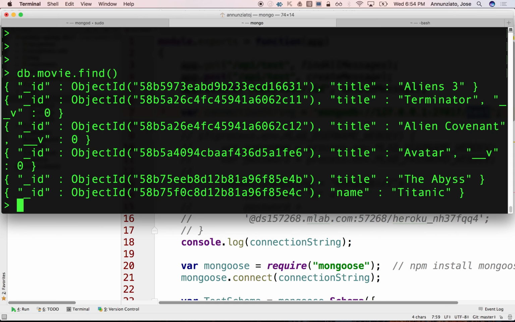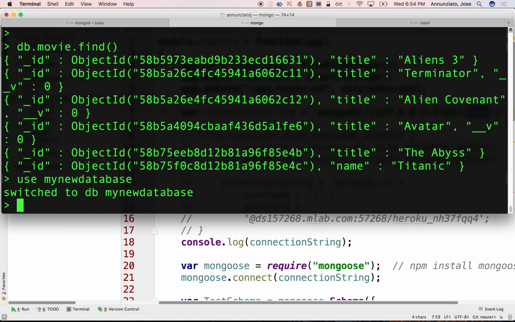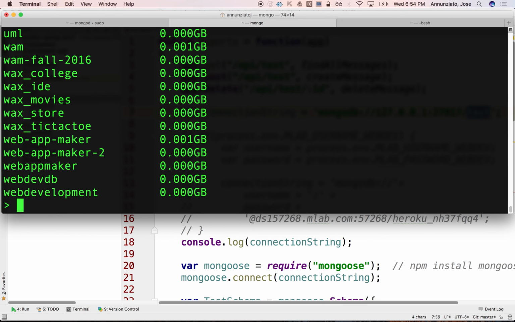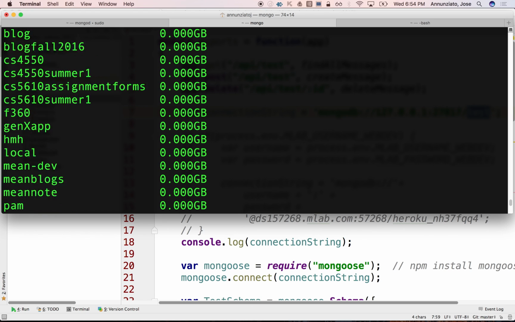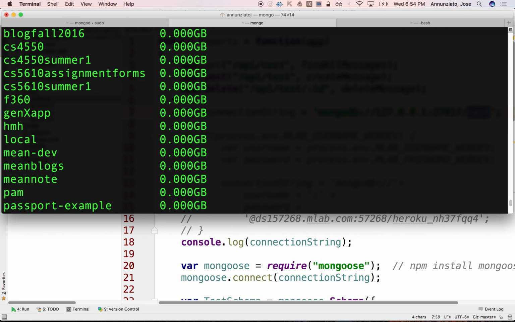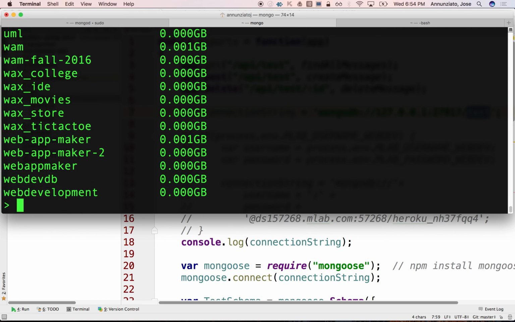How do you create the database? At the top you can say use and my new database. That's it, right? It doesn't actually create it until you start using it and start inserting into it, and then it creates it, right? But it knows about it. So if you say show DBs, it doesn't actually show it in there, does it? Until you start actually creating a collection in it, right?